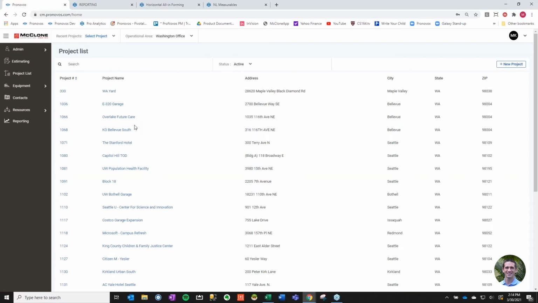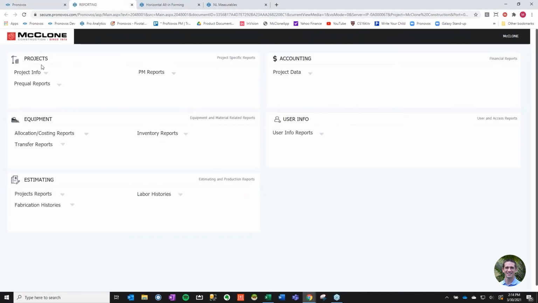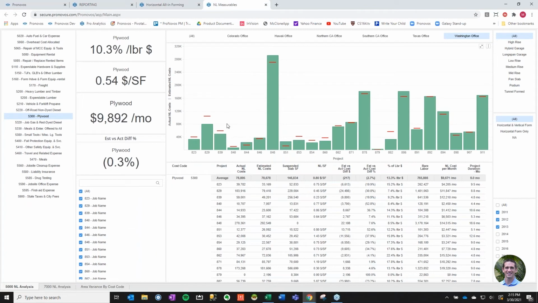Got it. So what you're looking at here is the menu on the side, and we're going to look specifically at the reporting portion. There are different aspects that we look at. We're going to focus on this portion for the estimating aspect. And there's two reports that we want to look at. One is the non-labor measurable report, and I'm going to just click on the tab here to show it to you. And the other one is this labor history report. So I'll start with the labor history report.